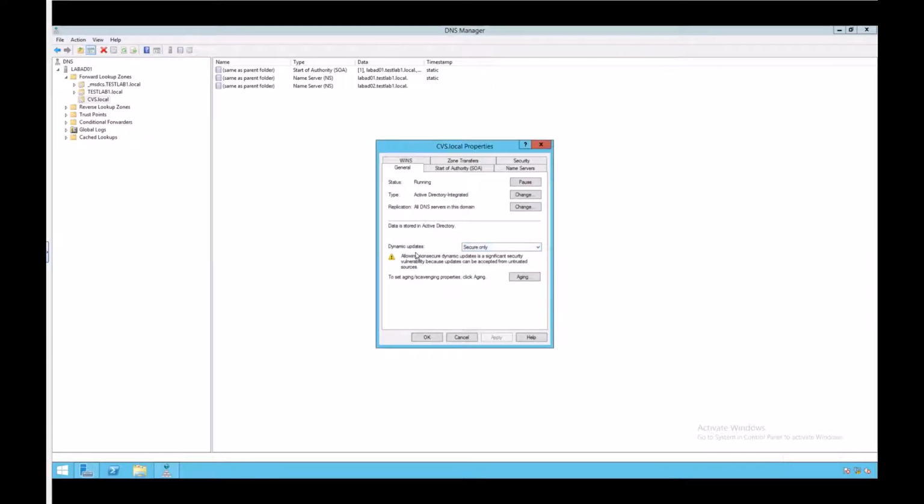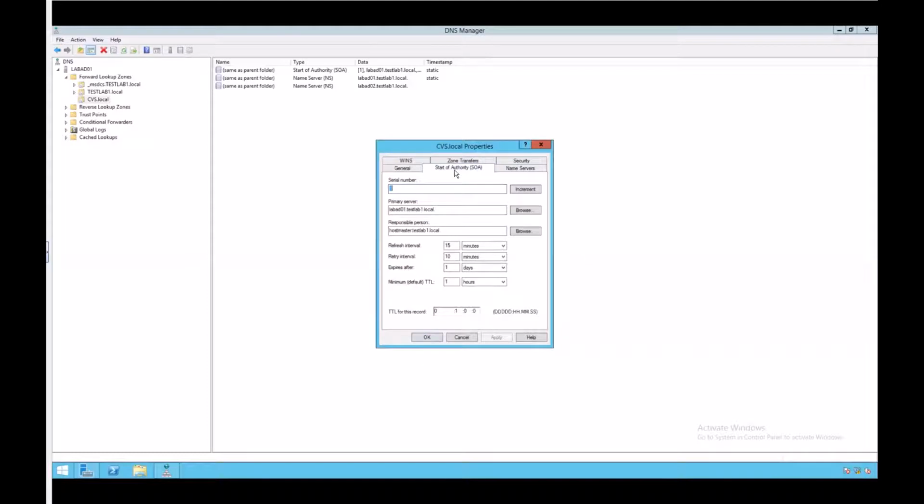We can come down here and see that it says secure only, and this is for the dynamic updates. These are going to be authenticated updates, so they have to come from somewhere that's been authenticated, whether from the computer itself or from DHCP. Something has authenticated, or we can change this to non-secure, which we wouldn't want to do. The servers that will be responsible for updating these records will be the ones on the name server tab.